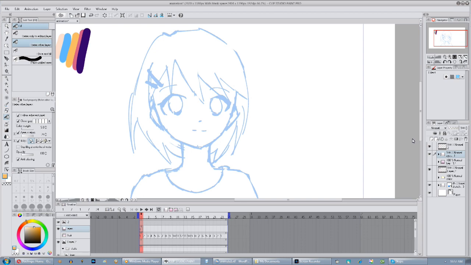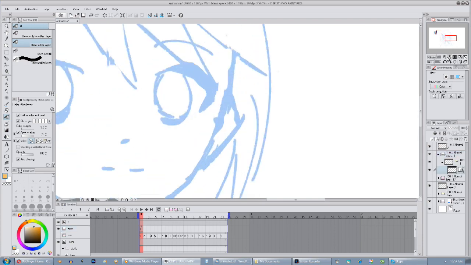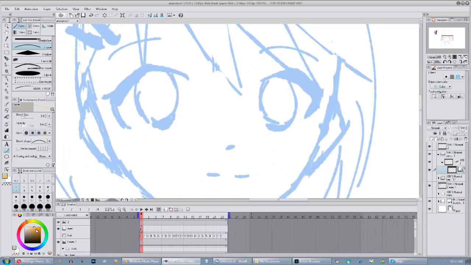Alright, we have the first bit done, and I'm going to follow the same principle for the eyes. So let's do this. It's going to have 4 frames, and I'll show you how I do that right now.